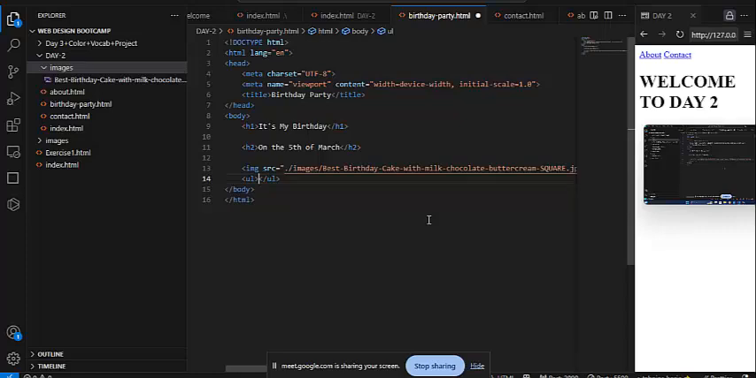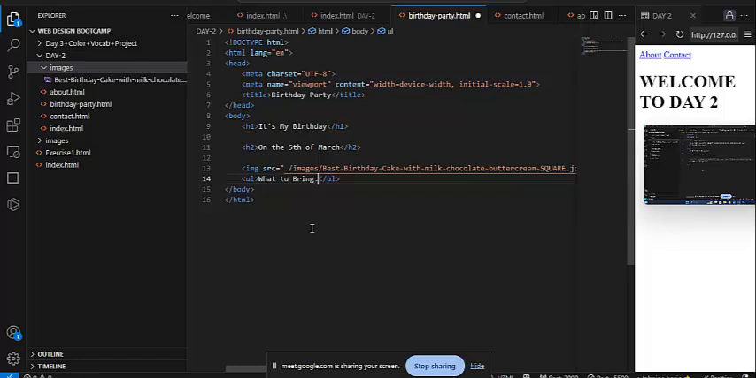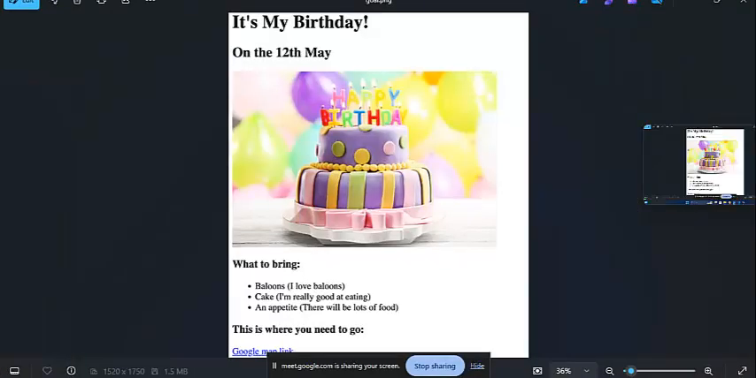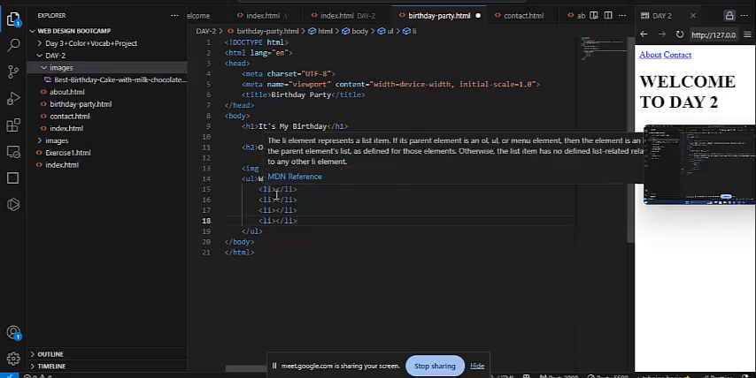Then we want to title it according to our role, what to bring. Then in between, I want to type in the list of items to bring. First, we have to add our list tag. Let's create a list of 4 items. So let's say the first thing we want them to bring.